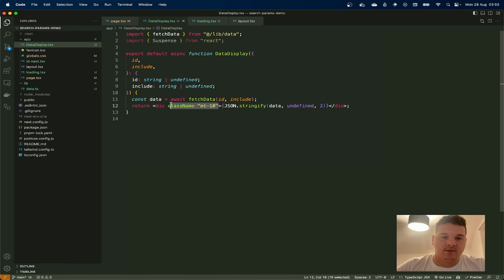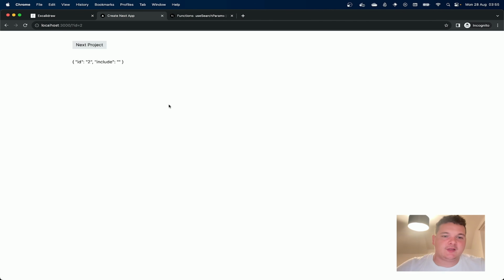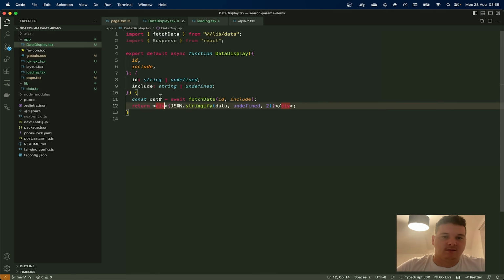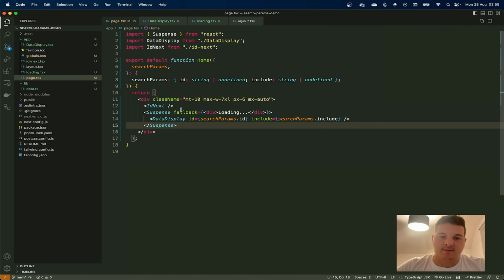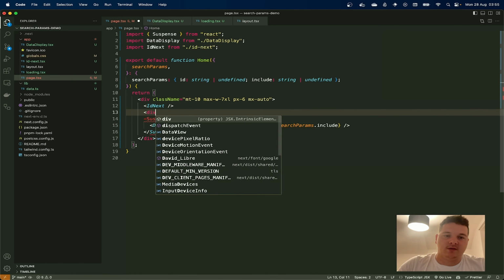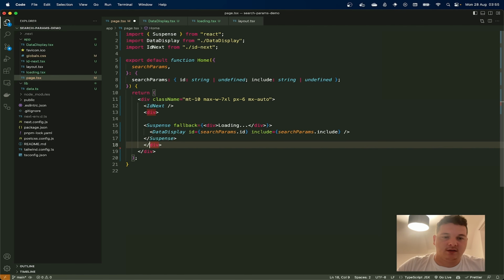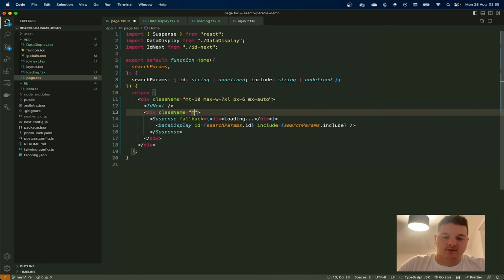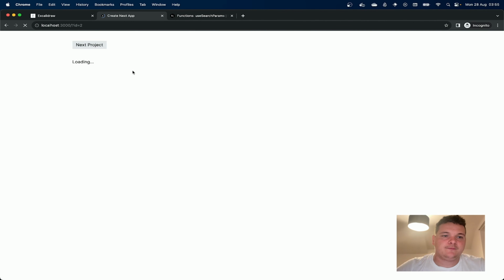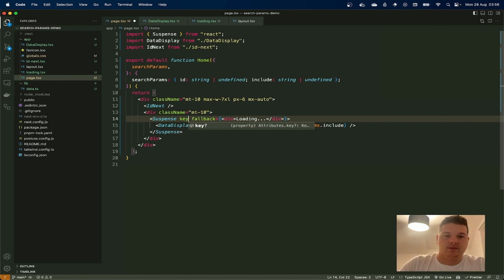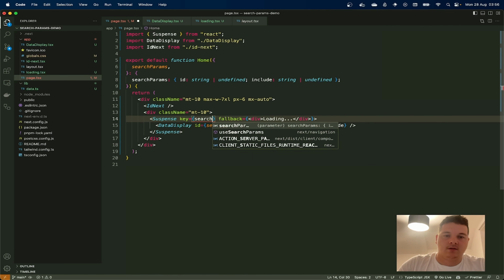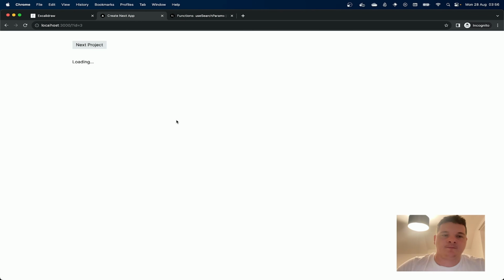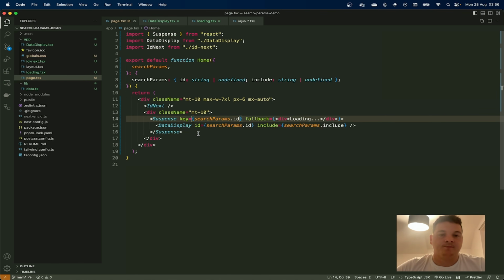And then again, ideally we wouldn't put that margin there because you can see it jumps around. We would wrap this in something and include the margin here so it doesn't jump around on reload. Awesome, so we have our suspense working now. Next project, and it's not working. What we can do is we can pass a key to here, search params ID, and then as we hit next project, that is working as expected.